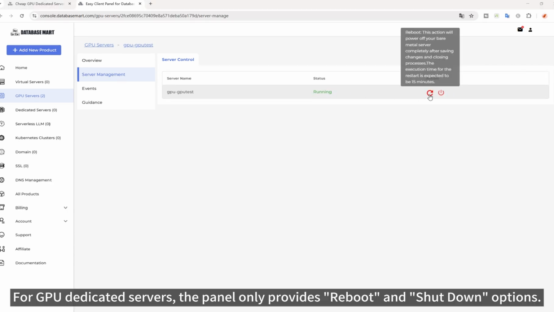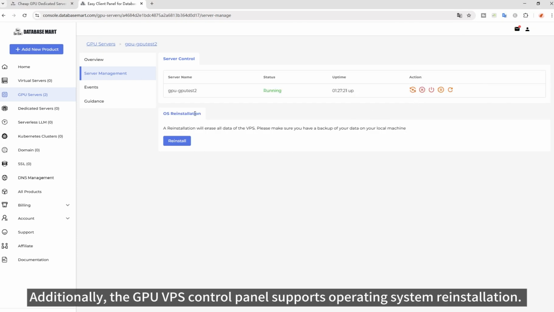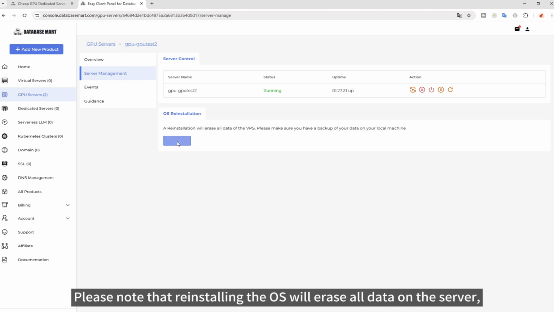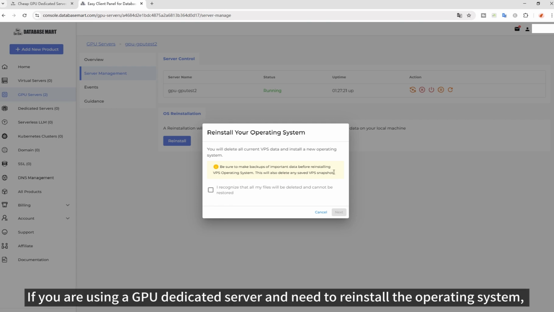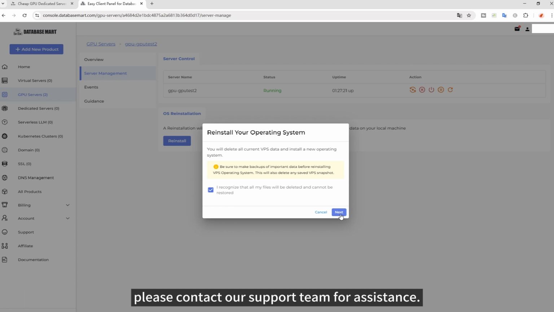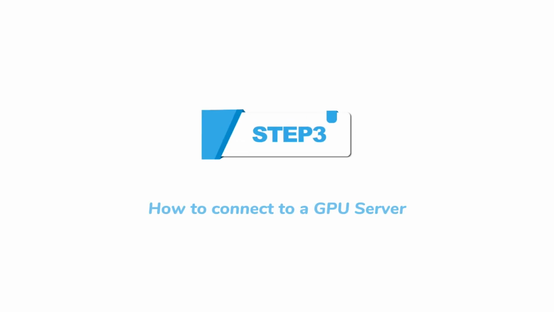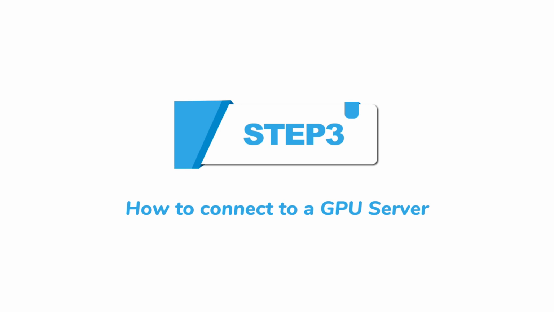For GPU-dedicated servers, the panel only provides reboot and shutdown options. Additionally, the GPU VPS control panel supports operating system reinstallation. Please note that reinstalling the OS will erase all data on the server, so be sure to back up your data in advance to avoid any business disruption. If you are using a GPU-dedicated server and need to reinstall the operating system, please contact our support team for assistance.